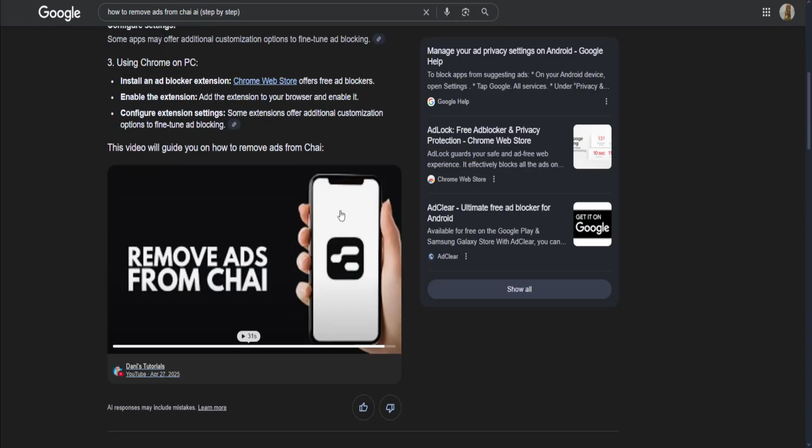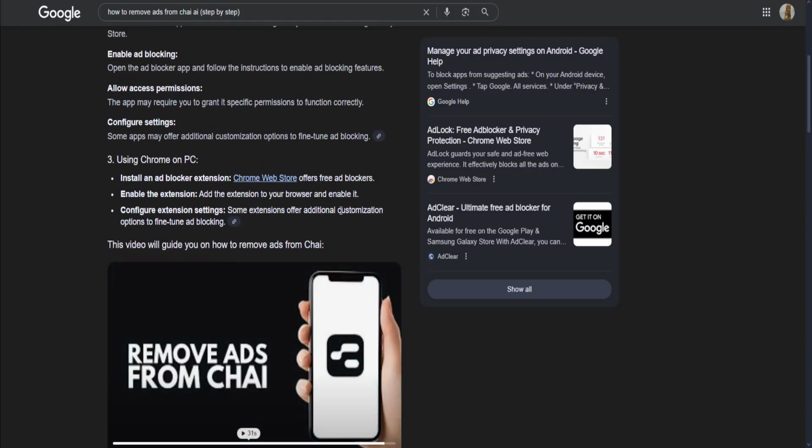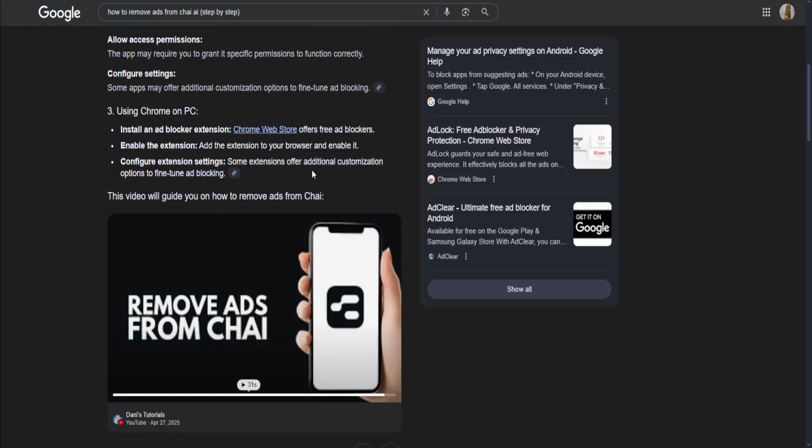And lastly is using Chrome on PC. By using Chrome on PC, you can also install an ad blocker extension, which is on the Chrome Web Store, which offers free ad blockers. You can add the extension to your browser and enable it, and you can also configure the extension settings. Some extensions offer additional customization options to fine-tune ad blocking.